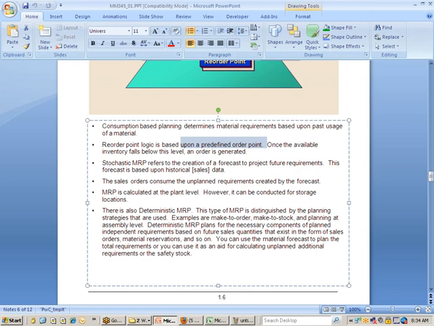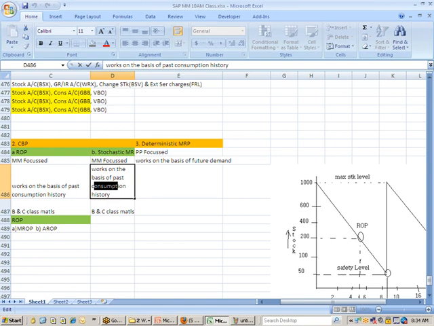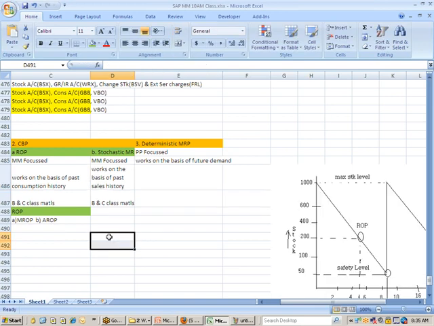Whereas stochastic MRP refers to the creation of a forecast to project future requirements. This forecast is based upon the historical data, sales data. Okay, so let's go back to this. It works based on the past. I should not say this as consumption, but it is the past sales history. It's not consumption history, but it's the sales history based on which this will work.